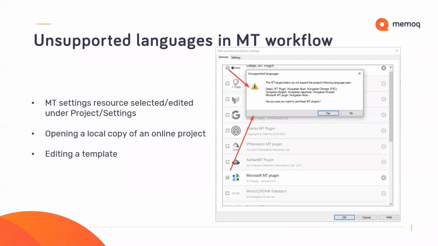This will work also when you open an online project as a translator. So in your local copy, you will see a check and you can modify your settings if you want to. And also if you edit a template and you want to add an MT service to a specific template where memoQ can see that it's going to be working from one specific language to another, and the specific MT service does not support that language combination, then memoQ will warn the user.